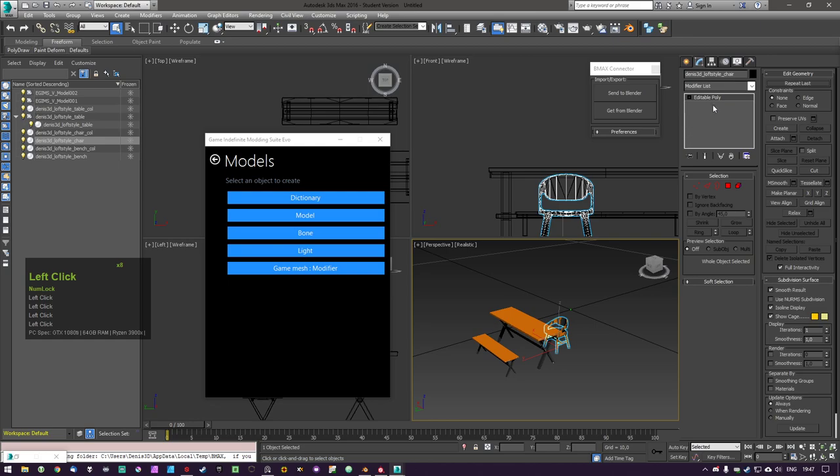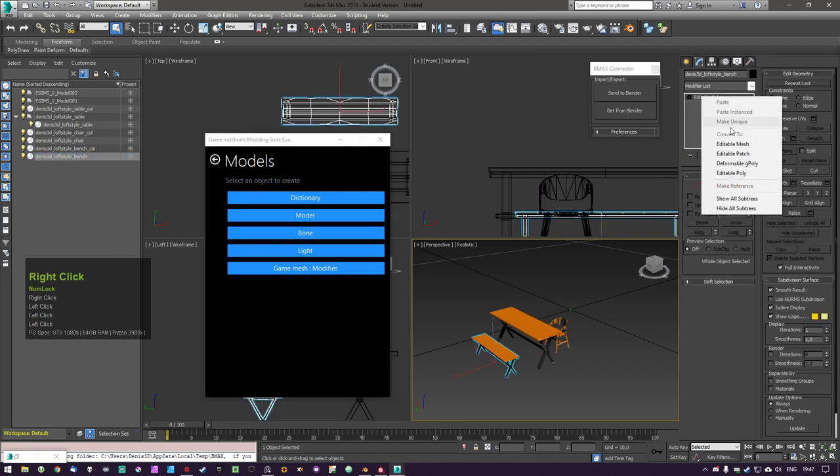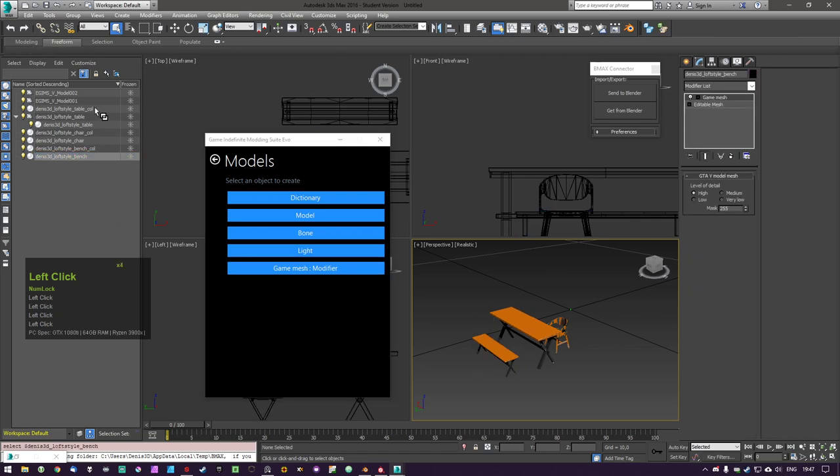Let's go to chair. Edit mesh, game mesh modifier. Bench, same story. Edit mesh, game mesh modifier. We can put it here, and we can put it here. Loft style bench. Select name, put it here.